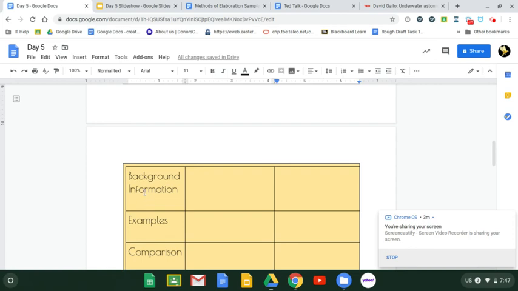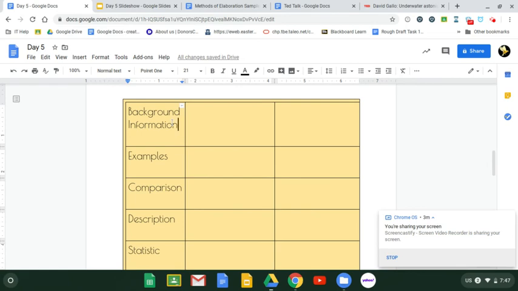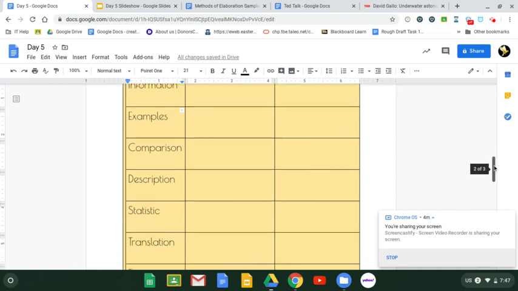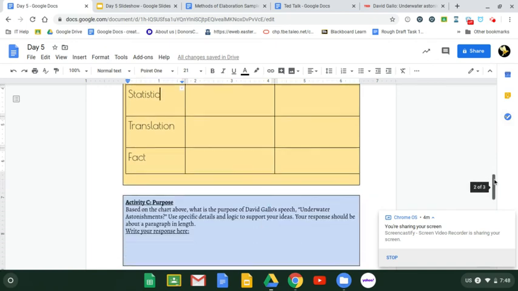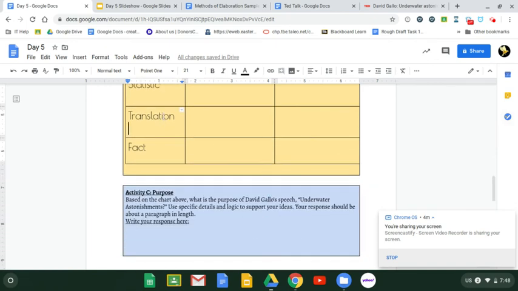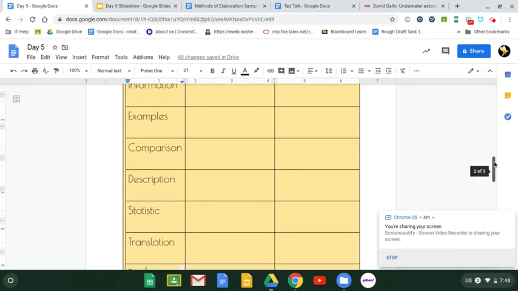Okay. Background information is anything that maybe is past information that could help you learn about his topic, which is the ocean. So maybe, for example, he's citing a source and he says that the person, the expert was a doctor in oceanography or something like that, then that might be background. Examples. So if he says, for example, blah, blah, blah. A comparison could be a simile, a metaphor, it could be an analogy, any of those. Description means it puts a picture in your head. Statistic uses numbers. Translation would translate from one language into the other. I think there's one that's in Latin. And a fact is just anything that can be proven to be true. So the opposite of an opinion.